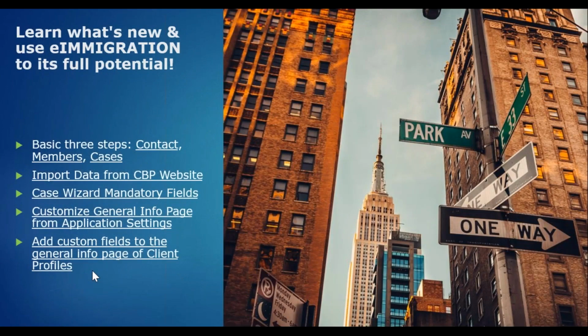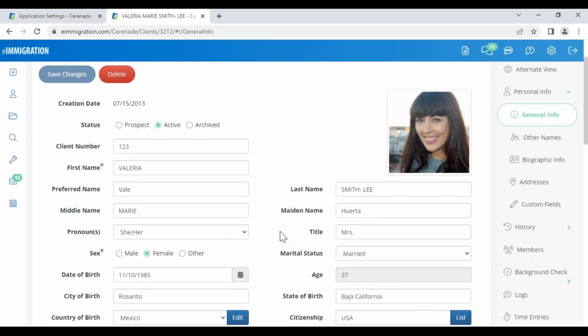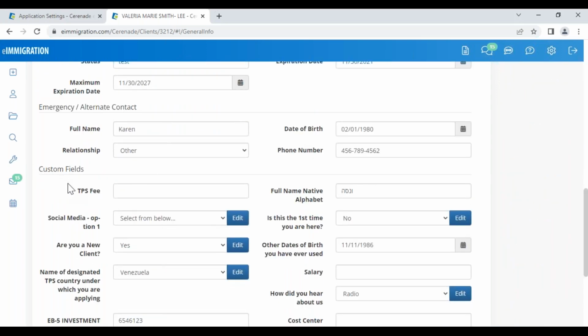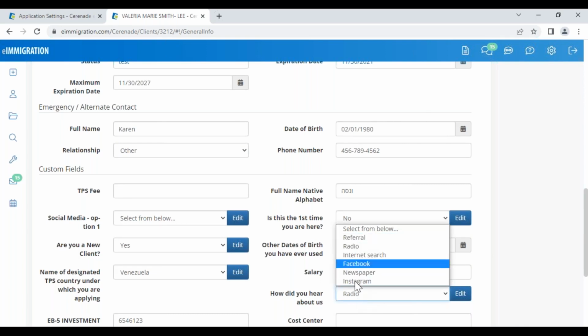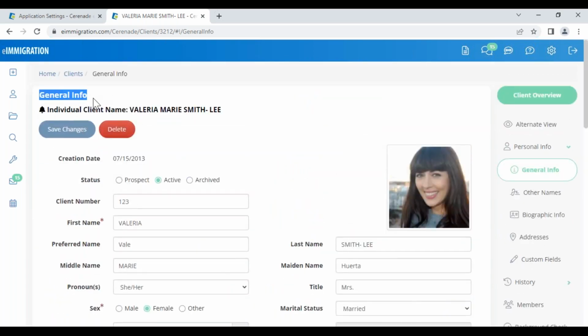So I'm going to show you how to add your custom fields and what custom fields are so that you can include those in your general info page. There are fields in the system that you can create. For example, I want to ask questions like, what is your full name in native alphabet? Or is this the first time that you contact us? How did you hear about the organization or the law firm? So you can create your custom fields and now you can put them here in this general info page.